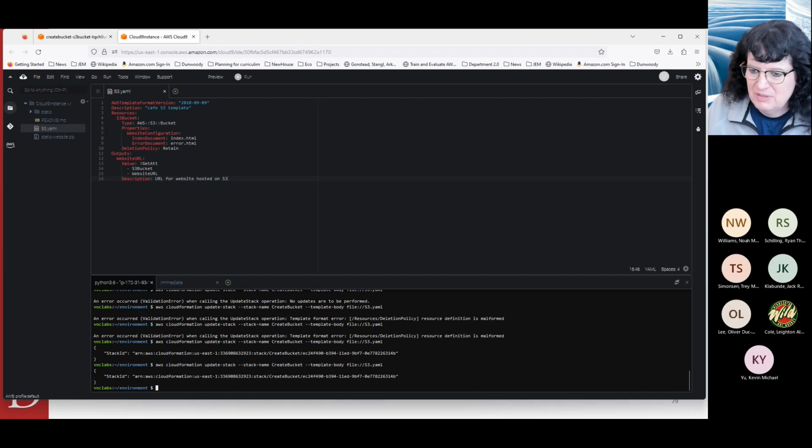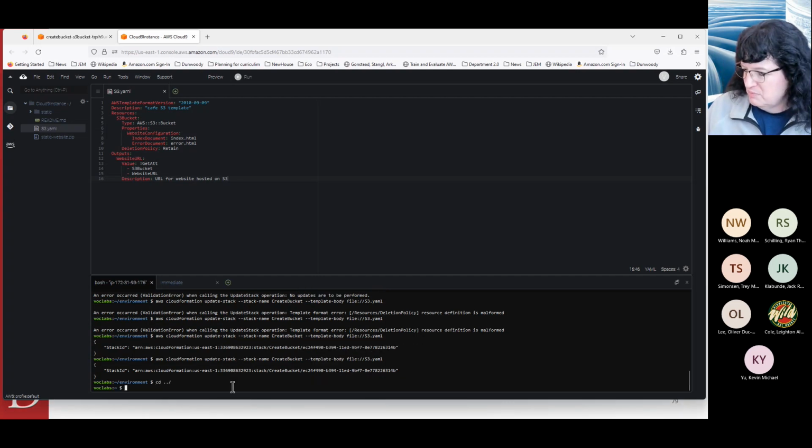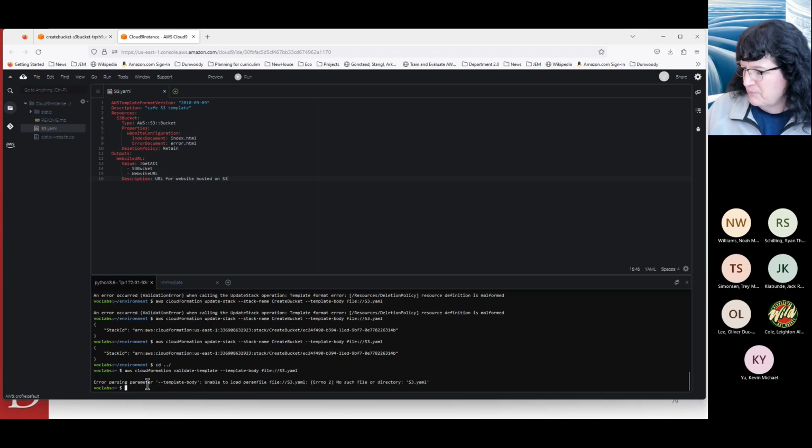Okay, that ran properly. Now we're going to validate our template. There's a validation tool, so we're going to change directories and then run a validation check against it, to make sure it's actually a valid template. And it's coming back and saying it's not finding s3.yaml.